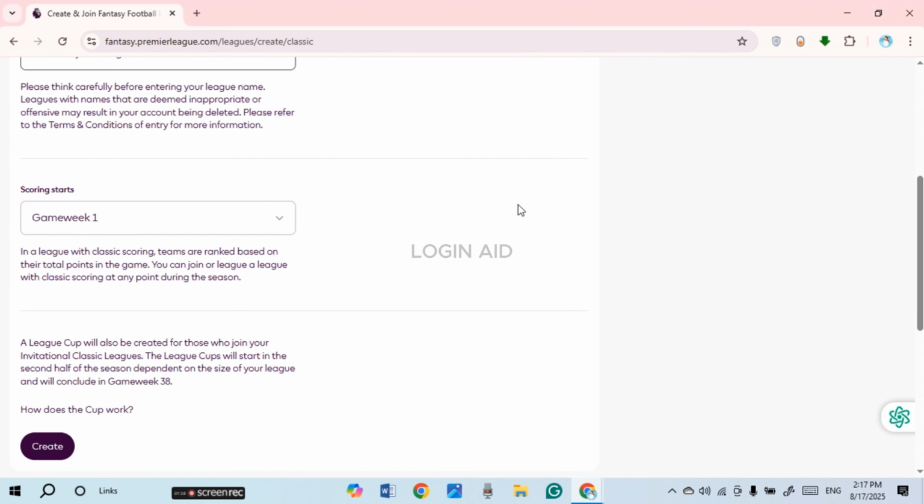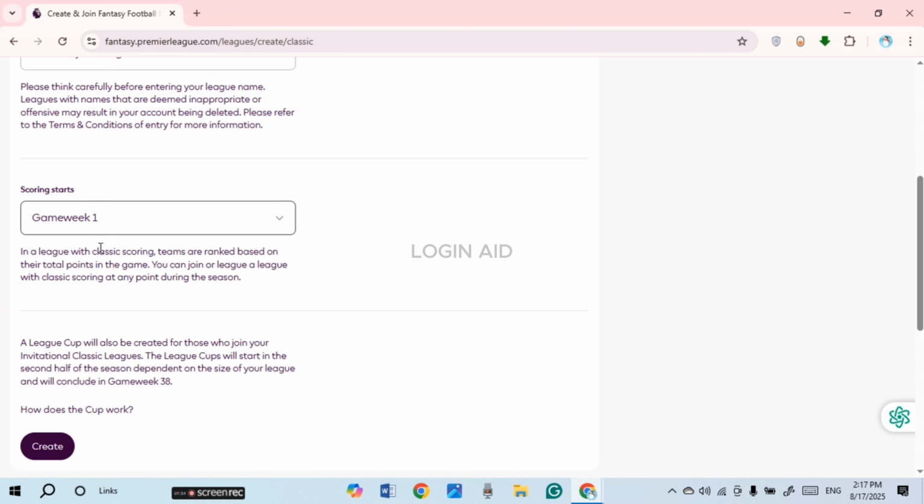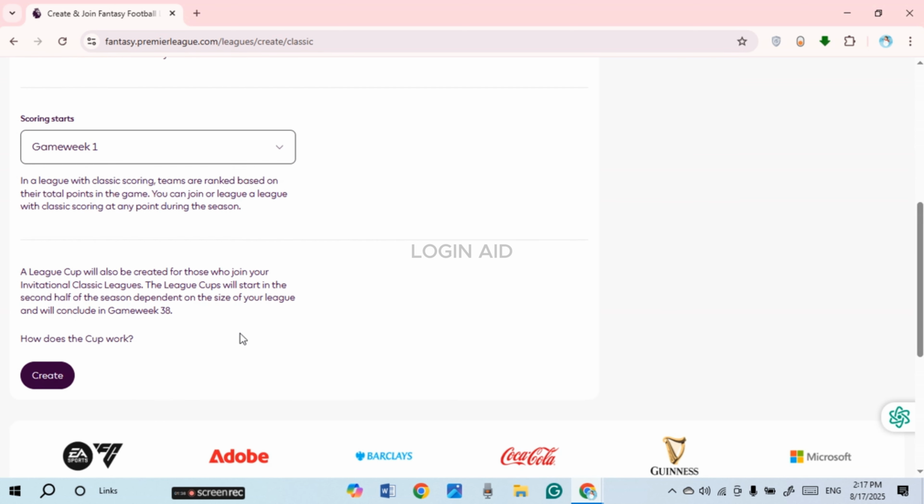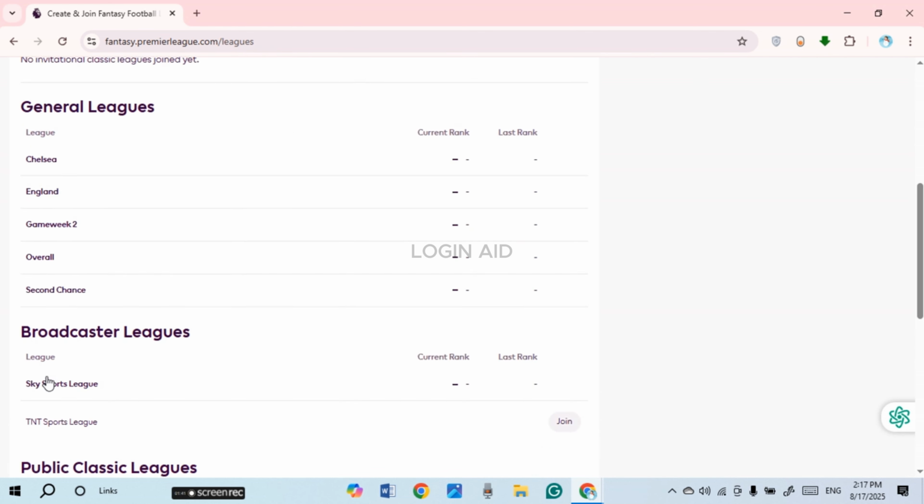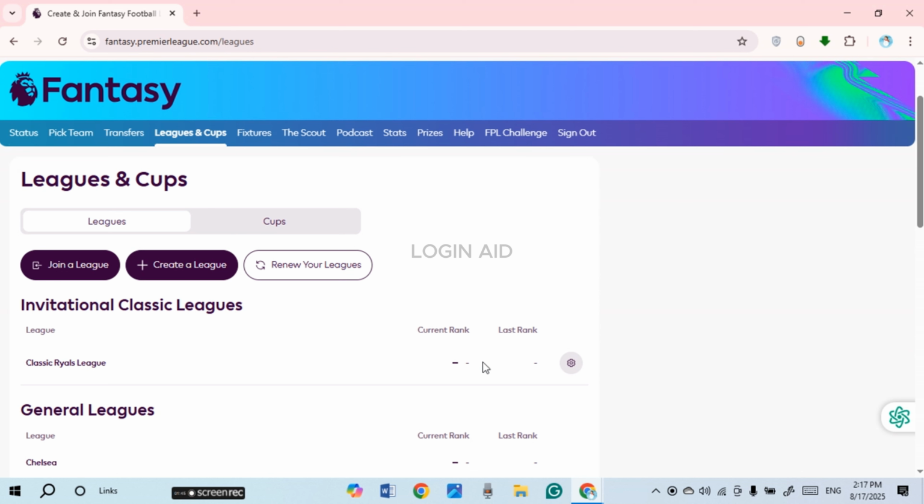Now you'll be able to find the field for scoring stats over here. Click on this field. Now you'll be able to find various options over here. Click on the option of your choice. Now once you do that, click on this option, create, that you can see on the screen. Now wait for a while. Now you can see over here your league has been created.